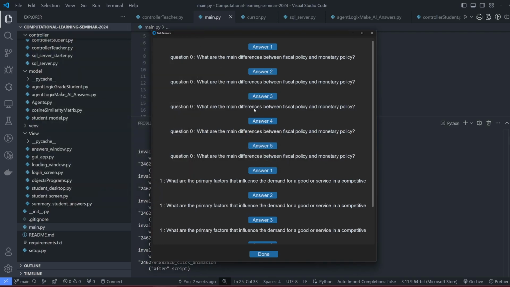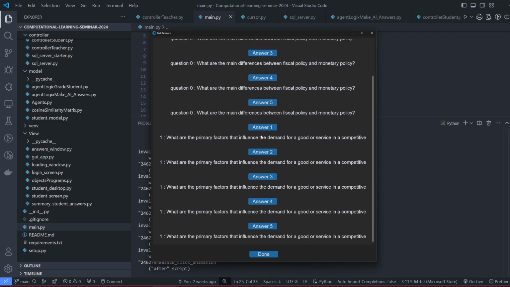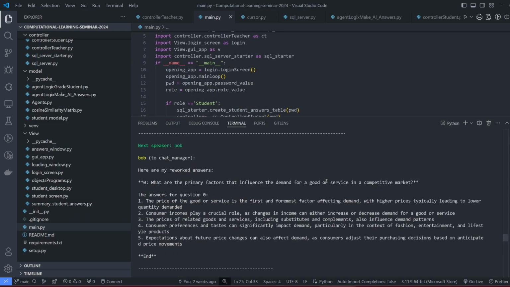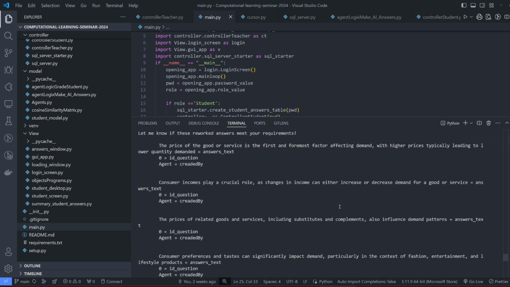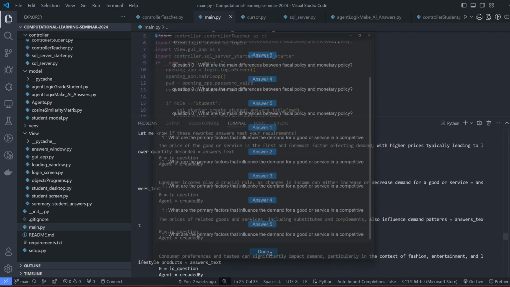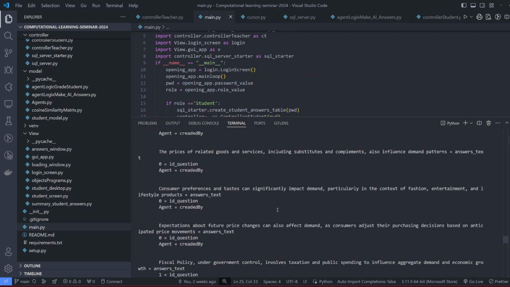The same thing happens for the second question the teacher inserted earlier. A comprehensive log detailing all program operations is maintained within the Visual Studio Code terminal. Upon clicking the Done button, the teacher concludes the answer evaluation process.